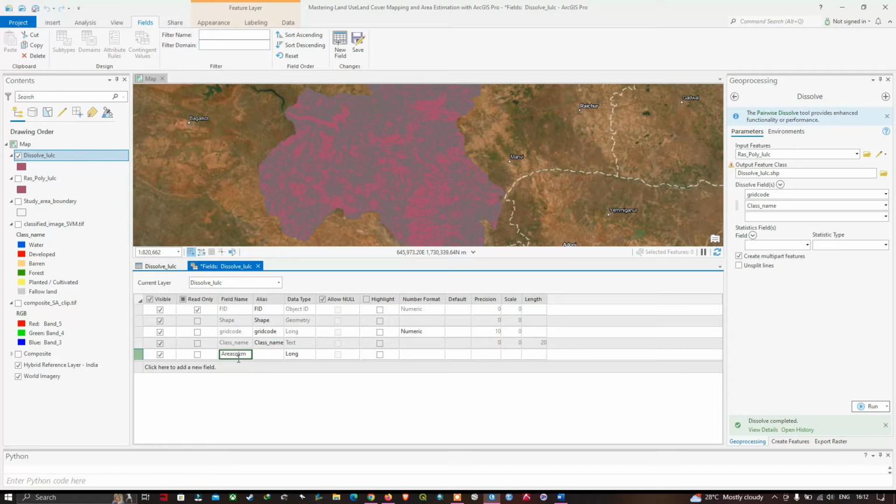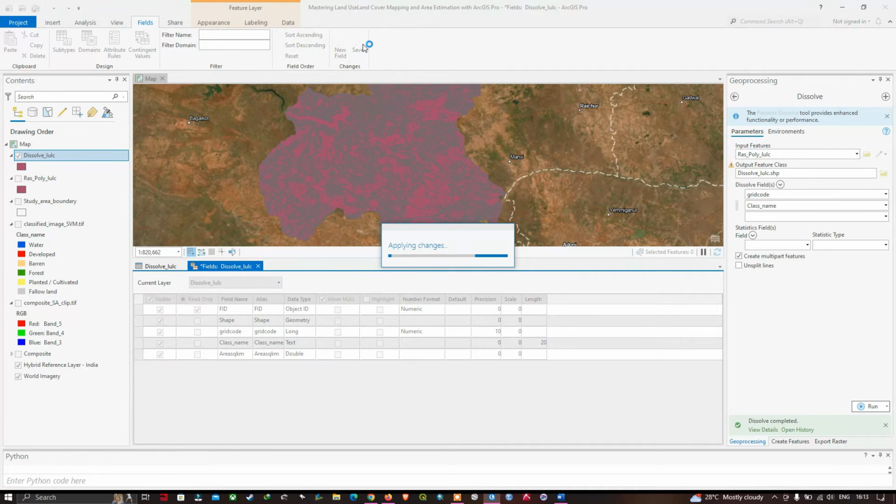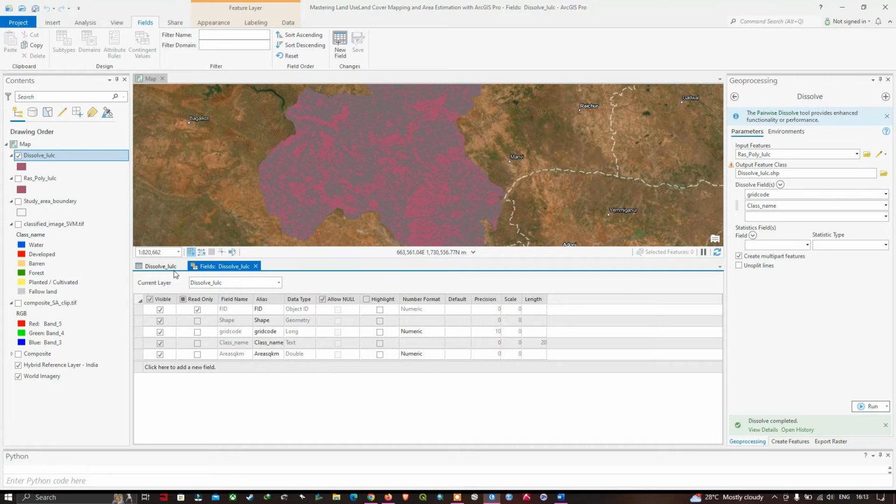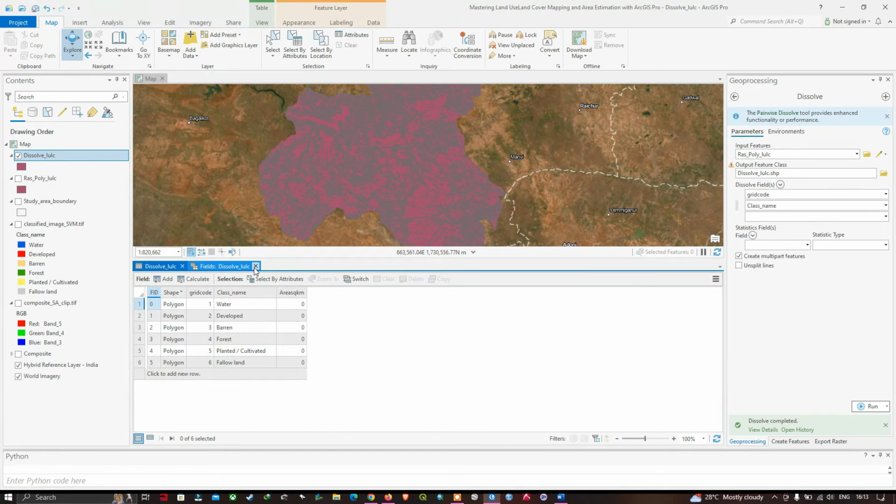So we entered area square kilometers and now select the data type. We're going to calculate the area here, so I'm going to select double. Once you have done that, we're going to navigate to this option called save. And now a new field will be created here. We close this, and now you can see the new field is created, area square kilometers.